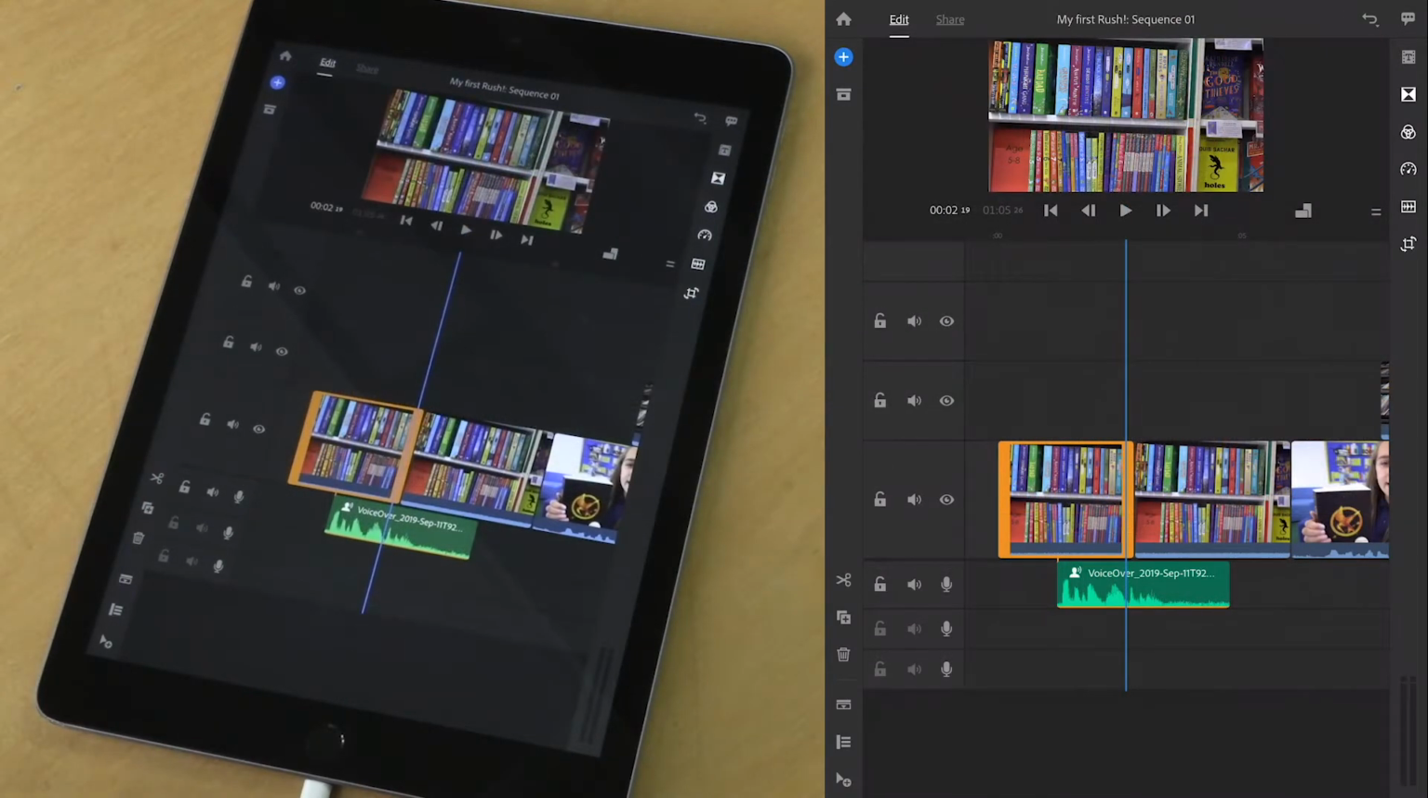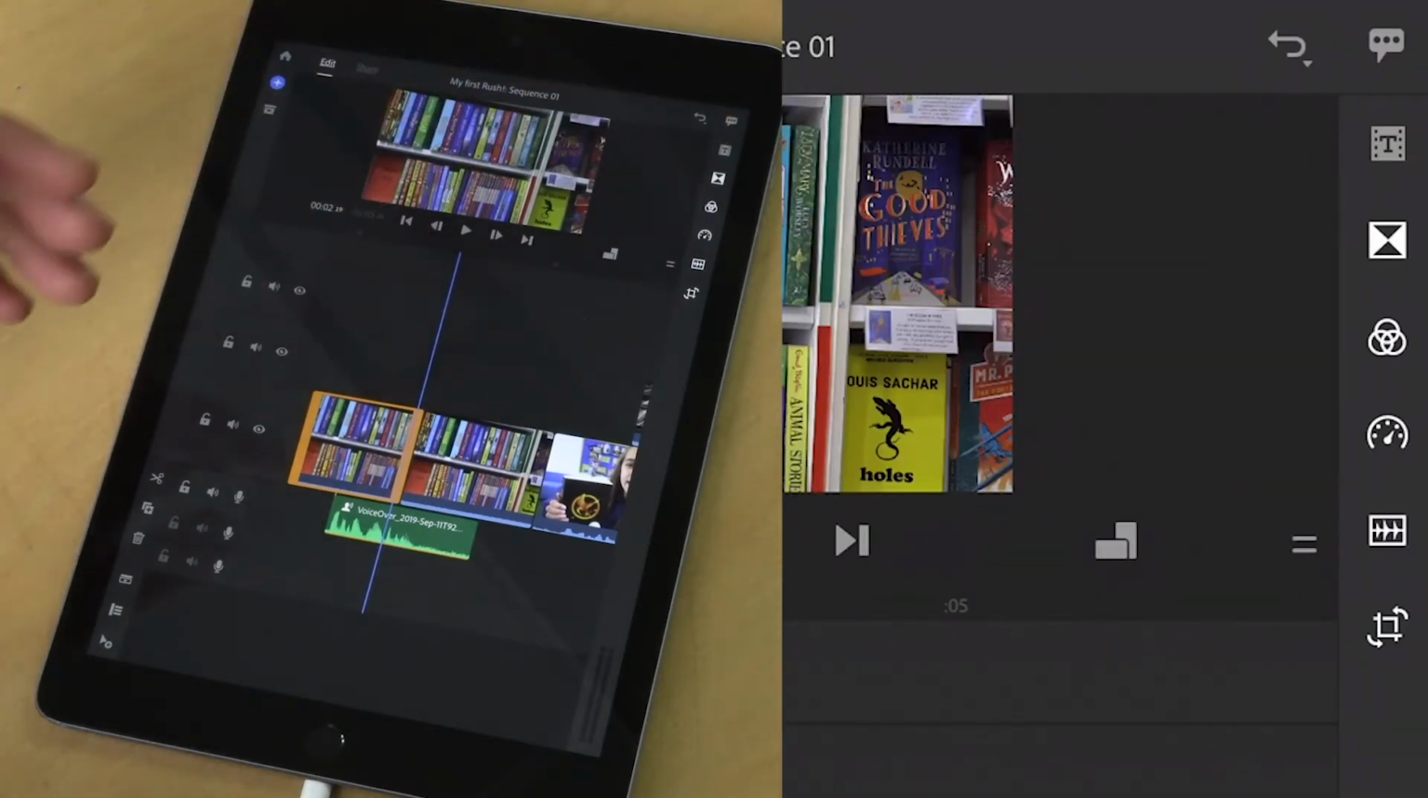So that's some of the basics of getting started with Adobe Rush. I hope that's been helpful. If you want to find out some more advanced features, then watch the next video. So we've got things like titles, transitions, speed of clips, different effects that you can put on both on the video and on the sound. So watch the next video if you want some more advanced techniques.